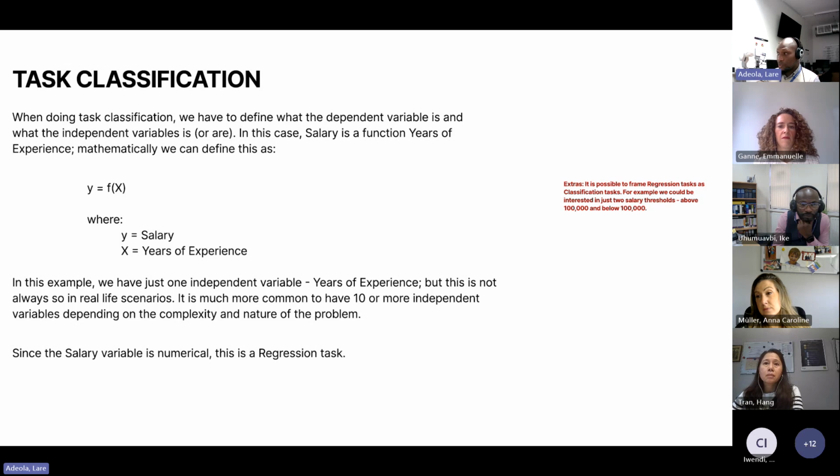But this is not always so in real life scenarios. It is much more common to have 10 or more independent variables depending on the complexity and nature of the problem. Since the salary variable is numerical, this is a regression task. And it is also possible, as Anna has noted earlier, to frame regression tasks as classification tasks. For example, we could be interested in 2 salary thresholds, above 100,000 and below 100,000. So that now becomes a classification task.